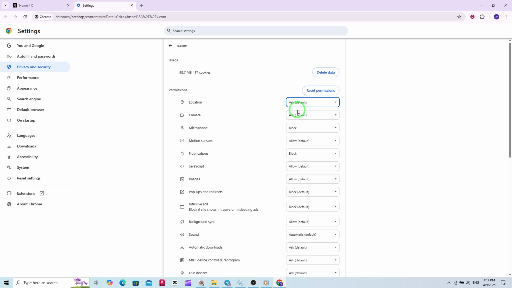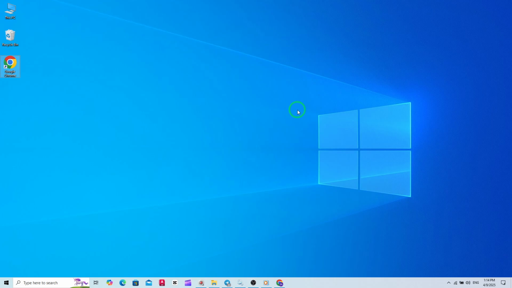And that's it. By following these simple steps, you've successfully enabled asking for location permissions on X using your PC. Enjoy a more secure and customizable browsing experience.